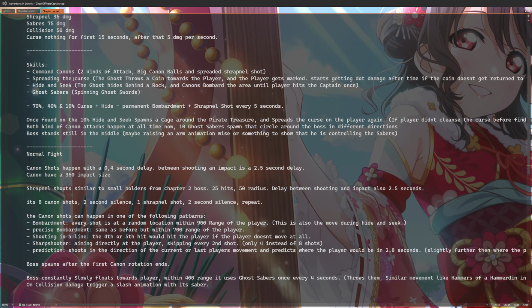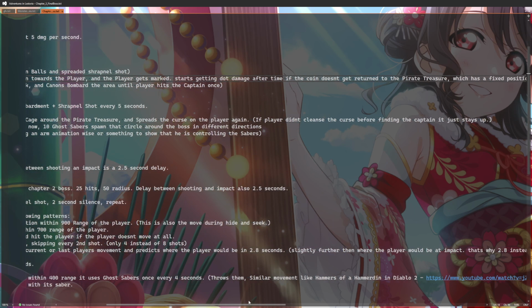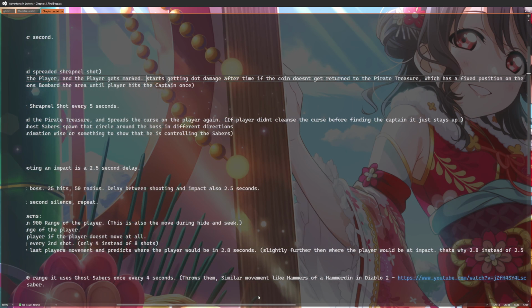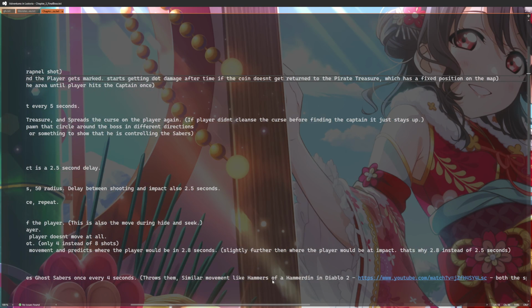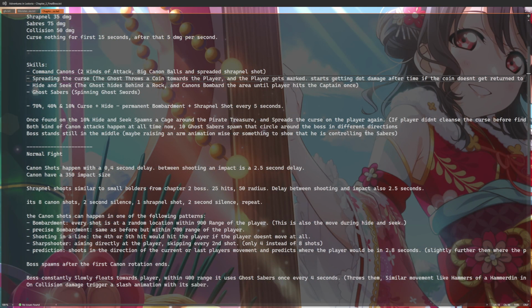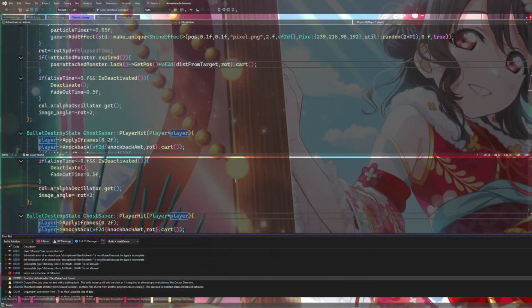Actually, let's work on spreading the curse. So the ghost throws a coin towards the player, and the player gets marked. Player takes dot damage after time if the coin is not returned to the pirate treasure. Pirate treasure has a fixed point on the map. So there will be a coin that the player has to pick up.